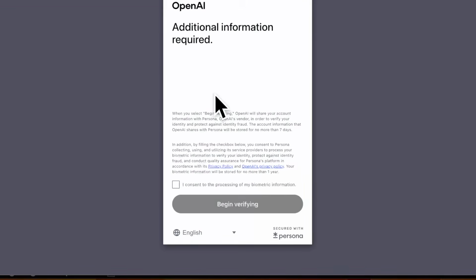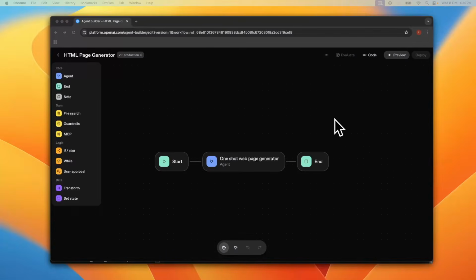Now, once you do that, you end up on this page on withpersona.com. Read through this and check this box if you agree and begin verifying. So once you've verified your organization, you can see that this preview button will become live. To verify, in my case, I had to provide a government ID and had to take some selfies of my face, turn left, right, and in the center.